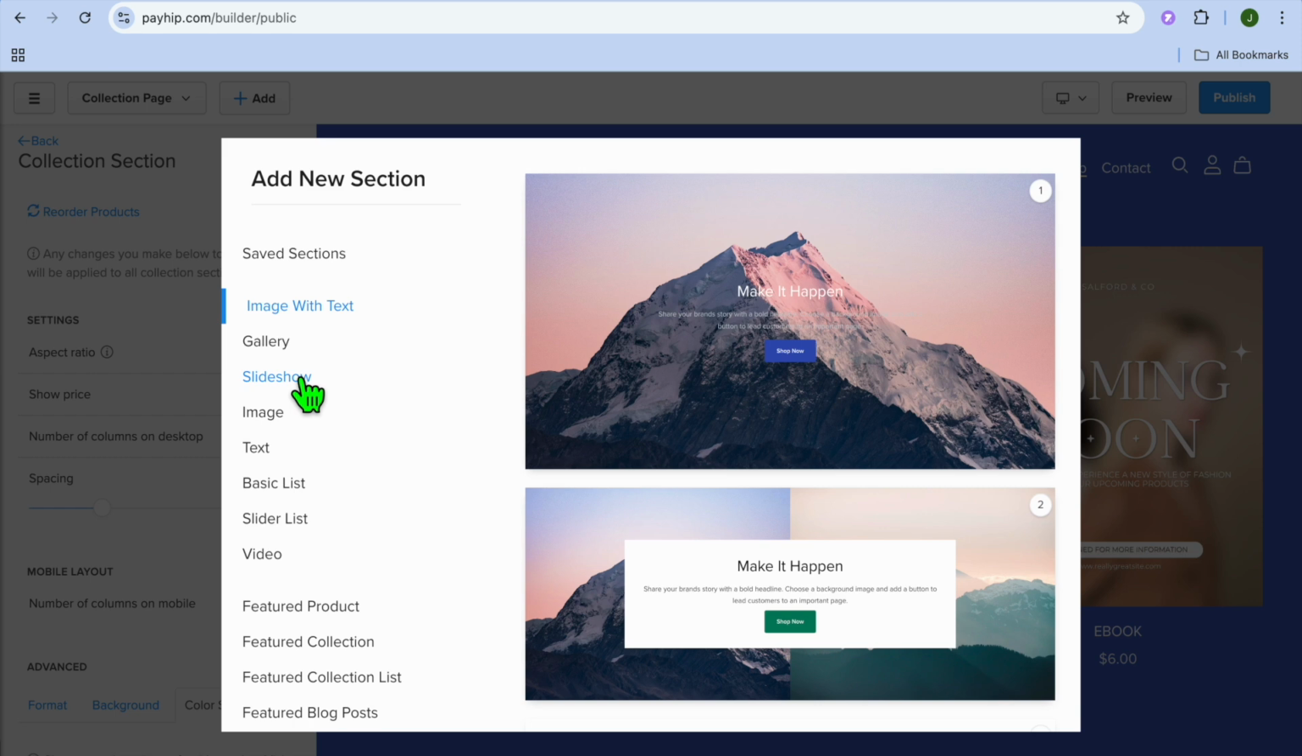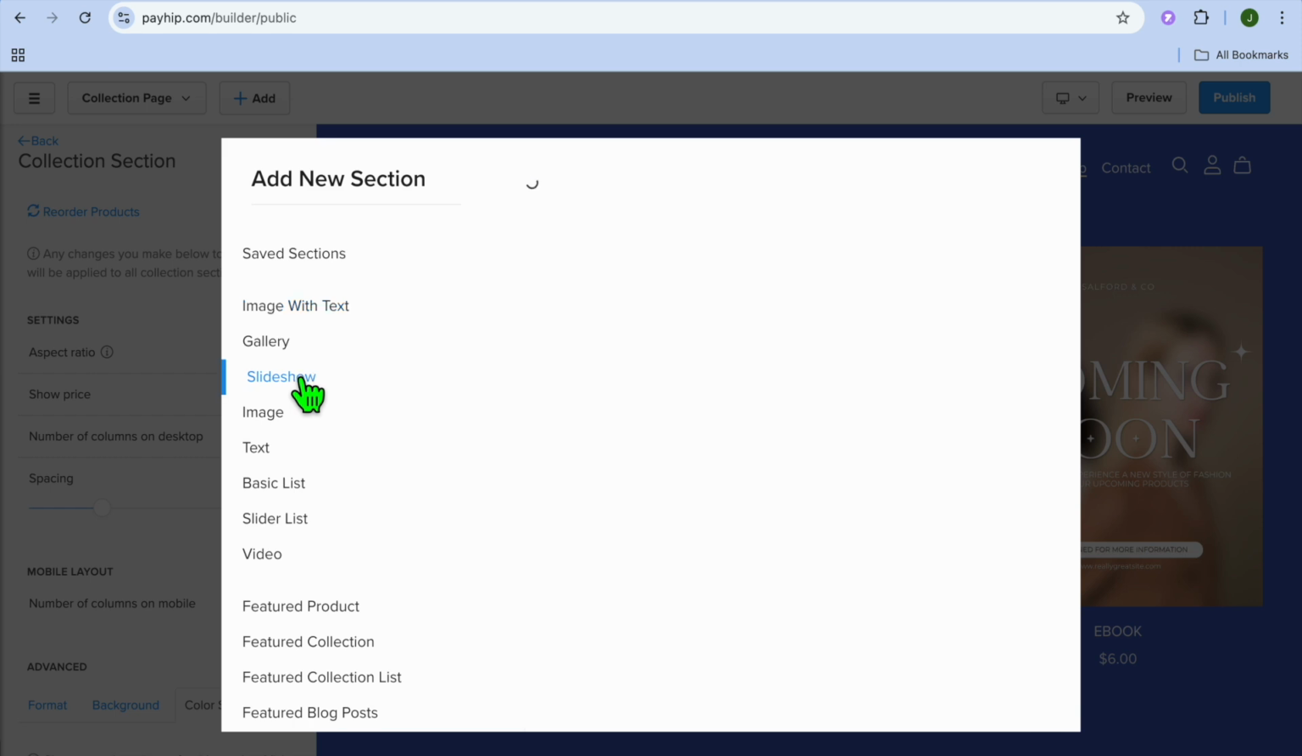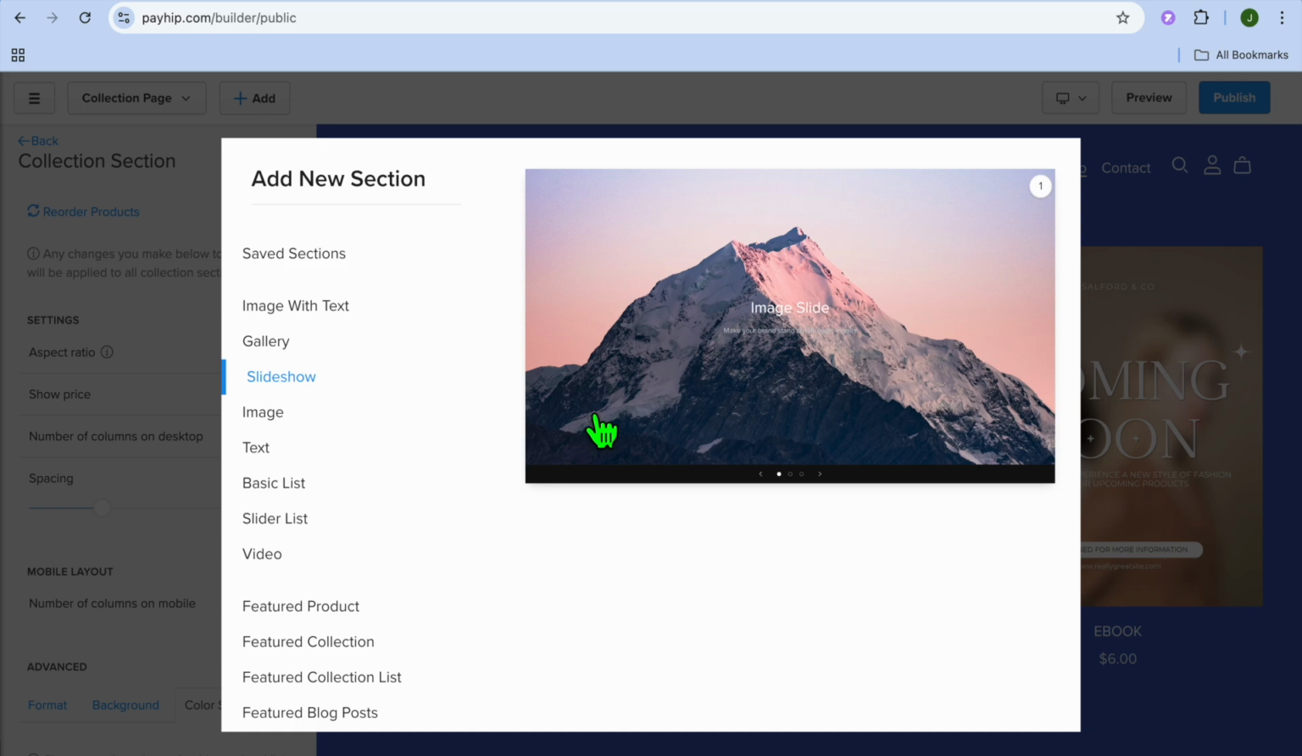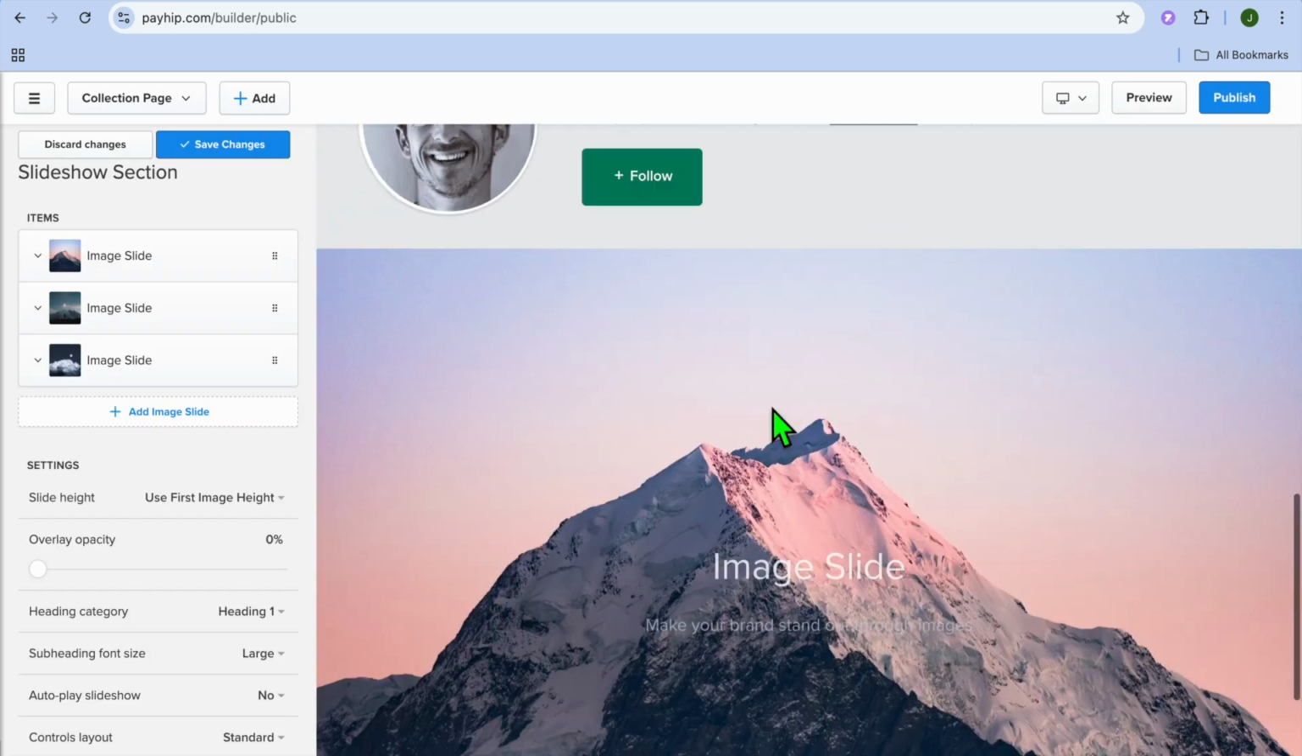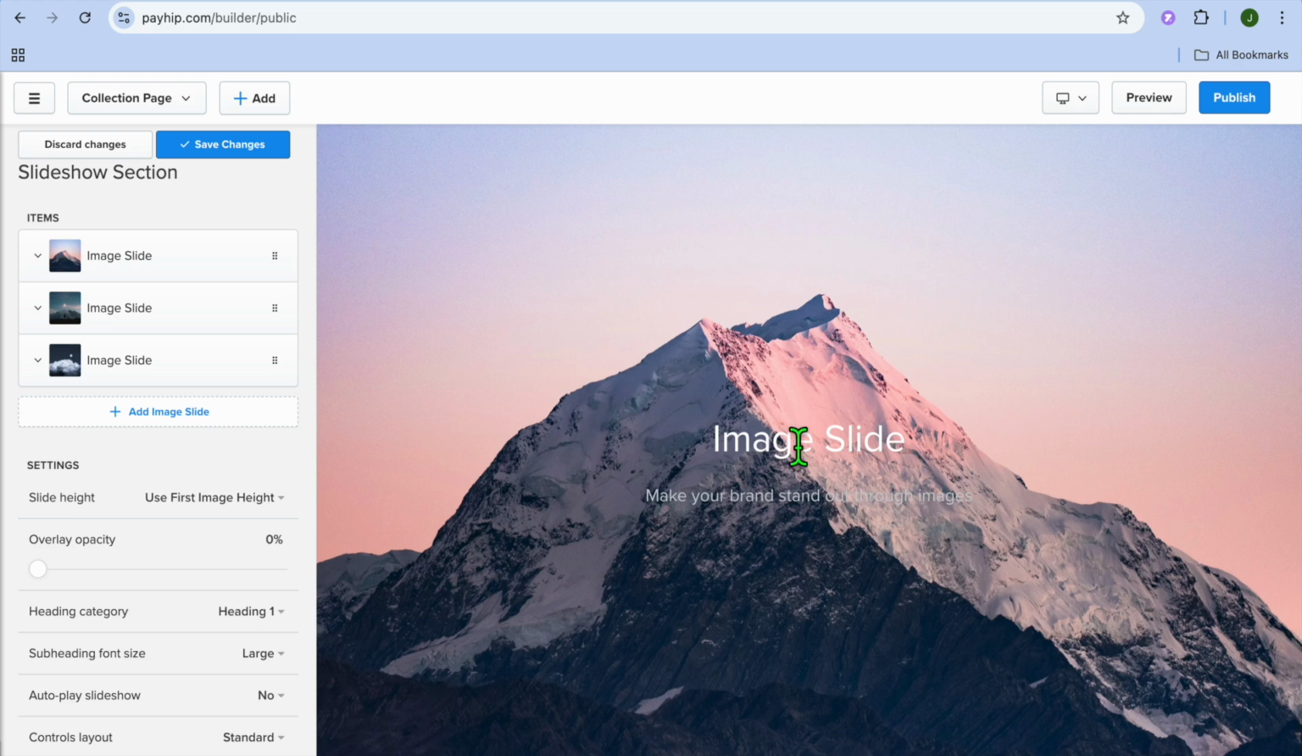So let's say, for example, we would like to add a slideshow. You can tap on slideshow right there, and you can see the sample slideshow. Then you could simply select it, and it will be added, as you can see right there.